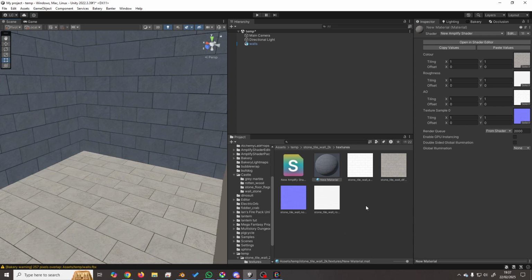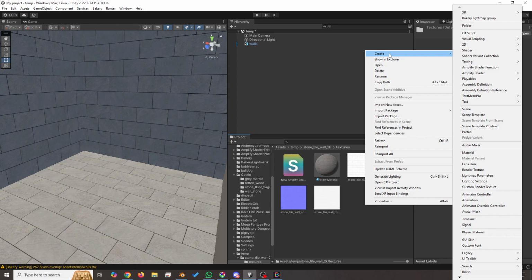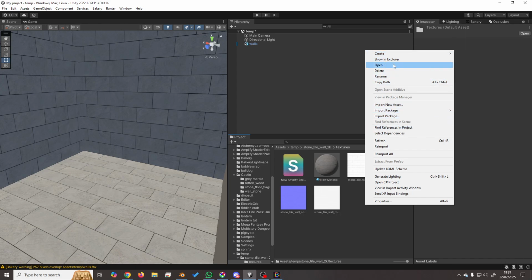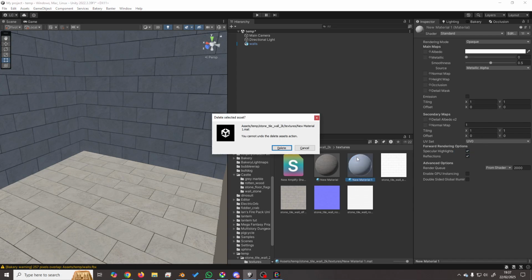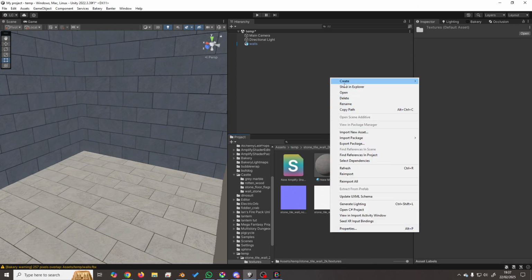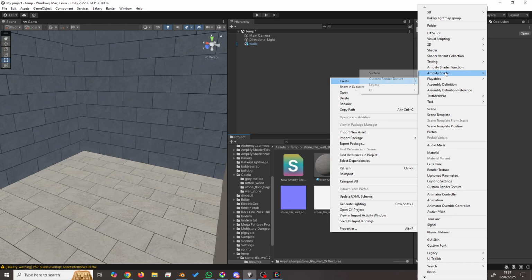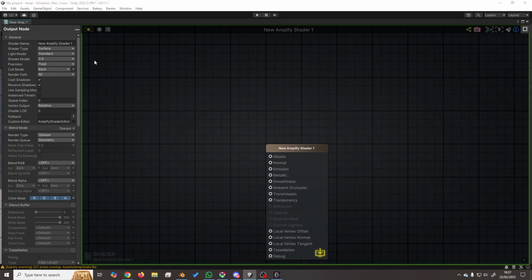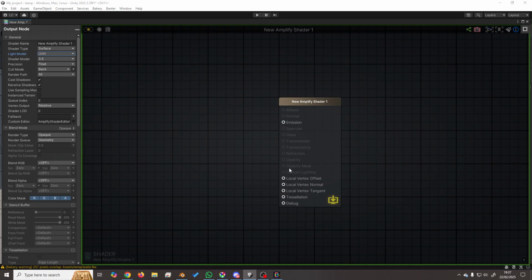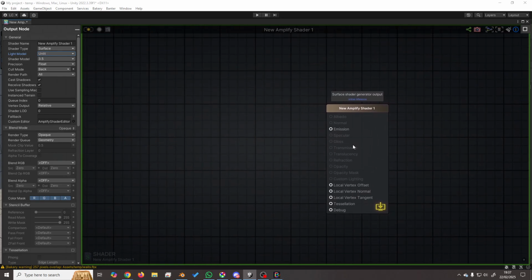You could, if you wanted, make an unlit shader. Which is, again, just create material. No, that's not what we wanted. Create shader, create, Amplify shader. And then where it says standard, just change it to unlit. And you'll see all of these options have vanished and all you've got is emission. That's all you can plug in, an image into there, and that's basically it.